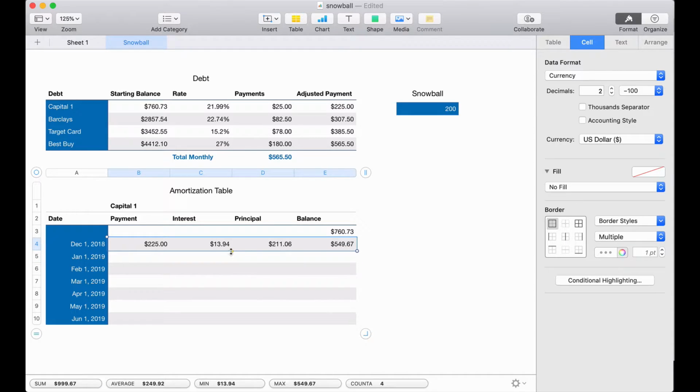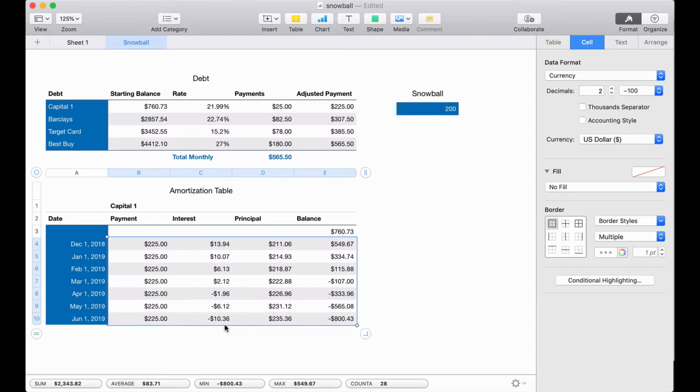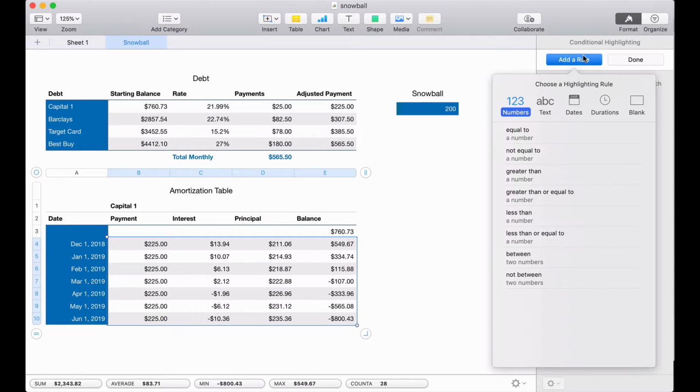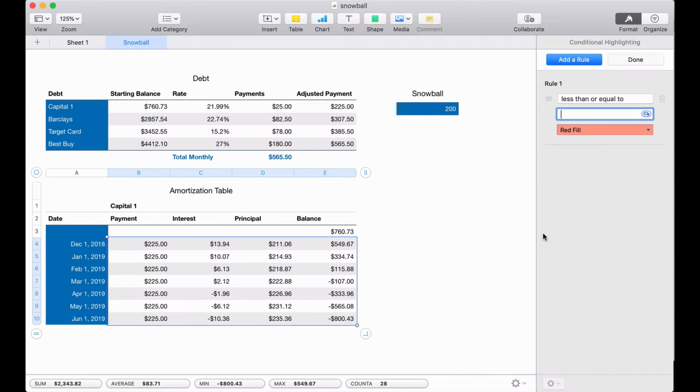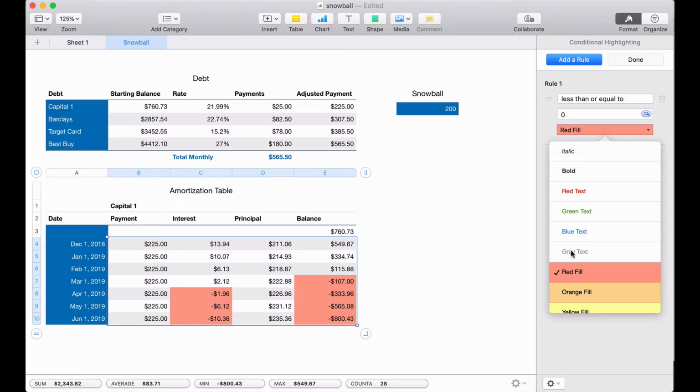So let's go ahead and see that balance go down. All right, so let's do some conditional formatting. If it's going to be 0 or less than 0, I want that to stand out. So 0, let's make that gray.